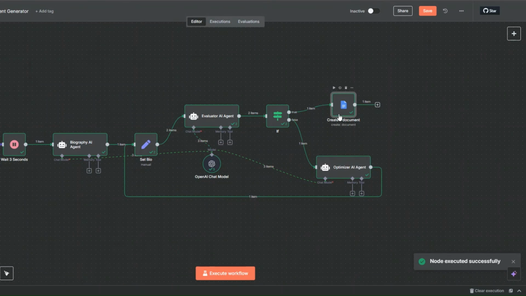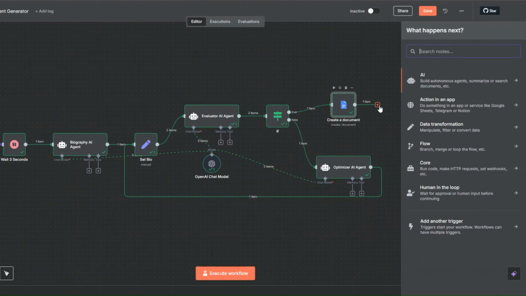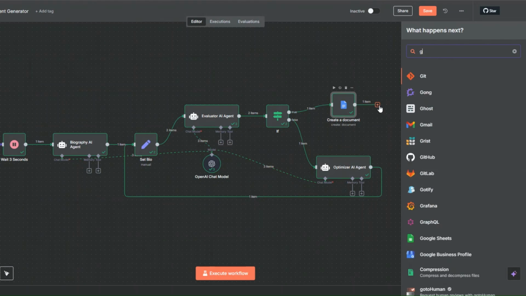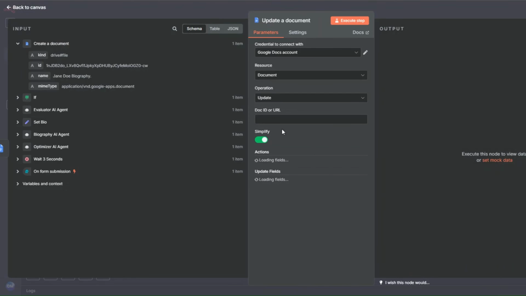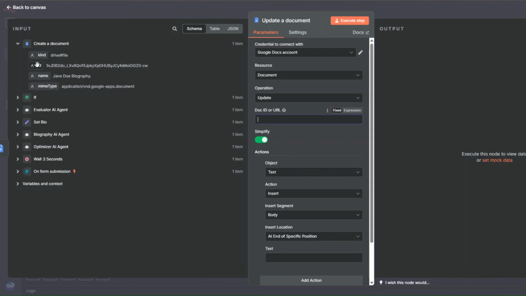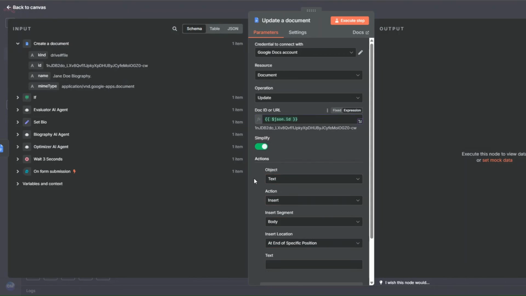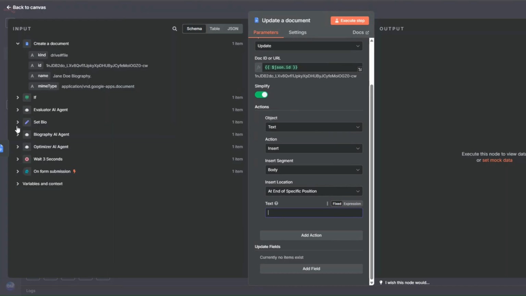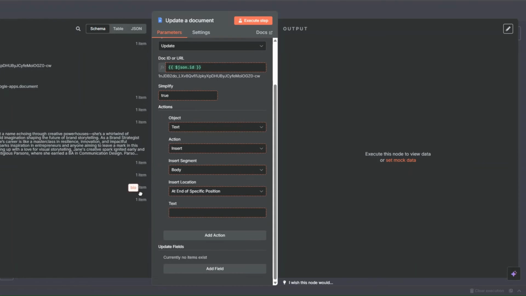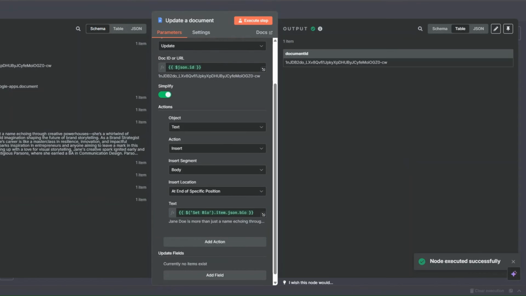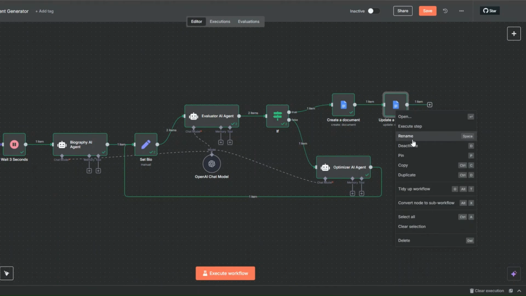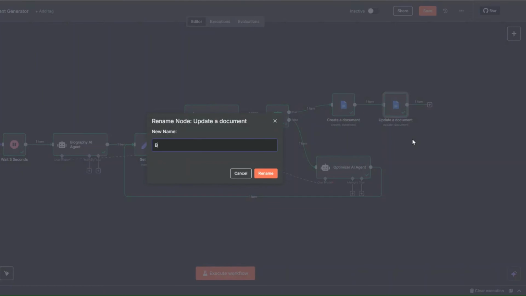So now after we created our document, we can update this document. So I'll search for Google Docs again. Click on Google Docs, then here I'll update our document. The document ID here, so doc ID, I'm going to drag it right here. Now here we're going to add our bio that we set right here. So I'll add it right here. And there's the bio we're going to add to our document. So I'll click on execute step over here. Now here I'll click on back to canvas, and then I'll rename this to biography.